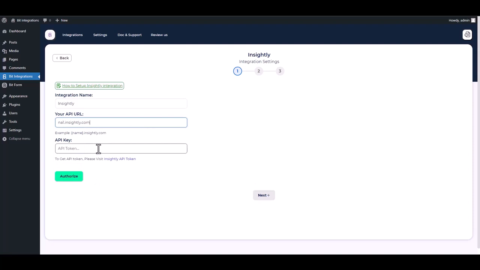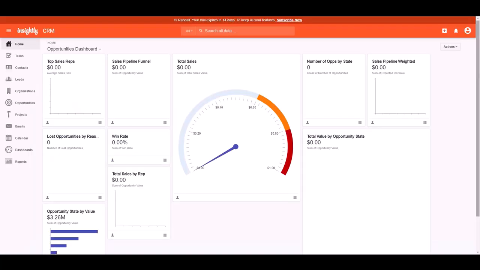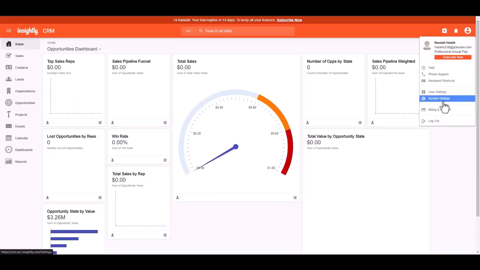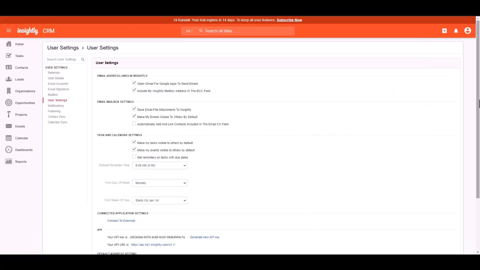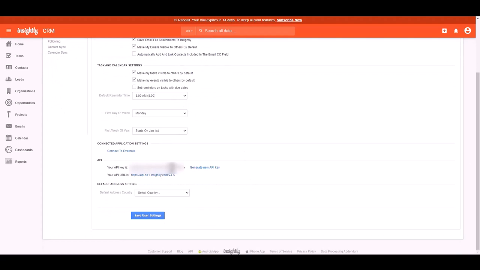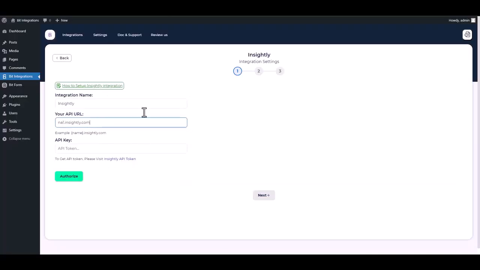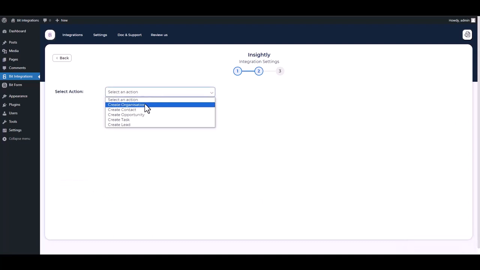To obtain the API key, please navigate to the Insightly dashboard. Click on the profile, then navigate to the user settings. Scroll down, copy the API key and paste it on the integration site. Authorize it. Authorization is successfully done. Next. Choose an action.